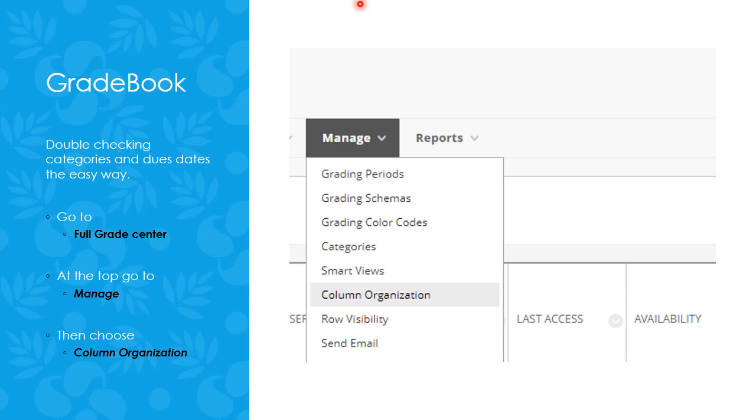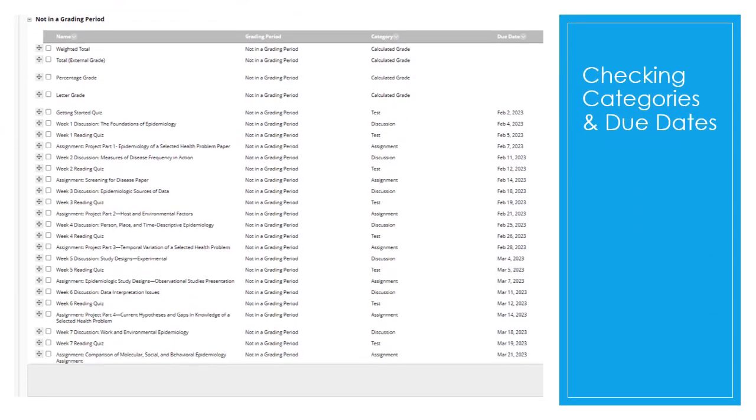Once you set all your due dates, you've set your weighted categories, you've got everything ready to go, and you think you're all done, you should do one last double check by going into Full Grade Center and then going into the top and hitting Manage, and a drop-down caret will come. Then you want to choose Column Organization and click on it. This is what you'll see.